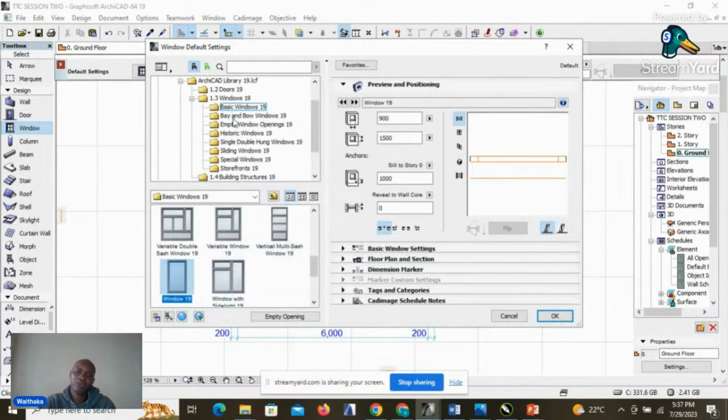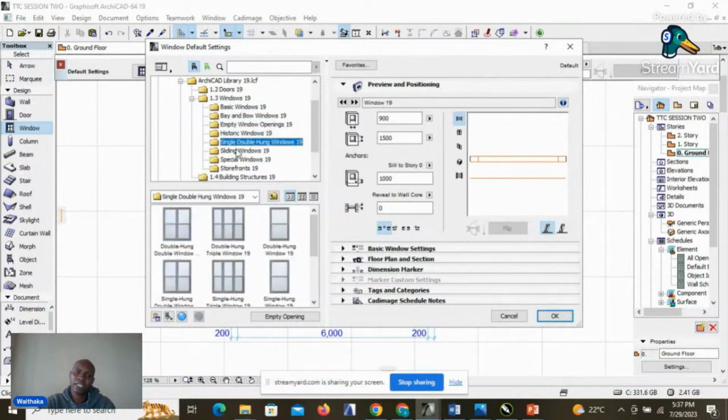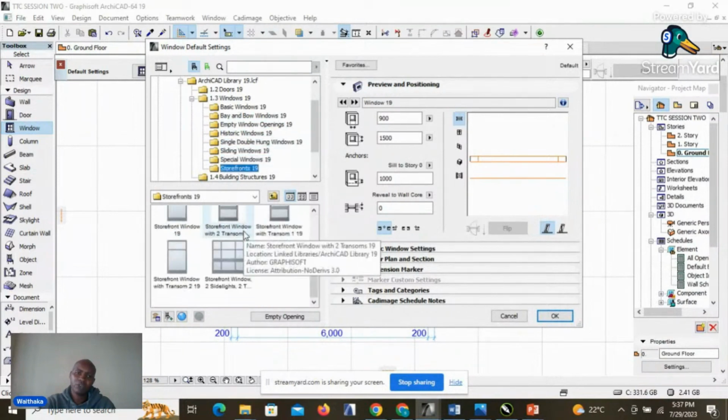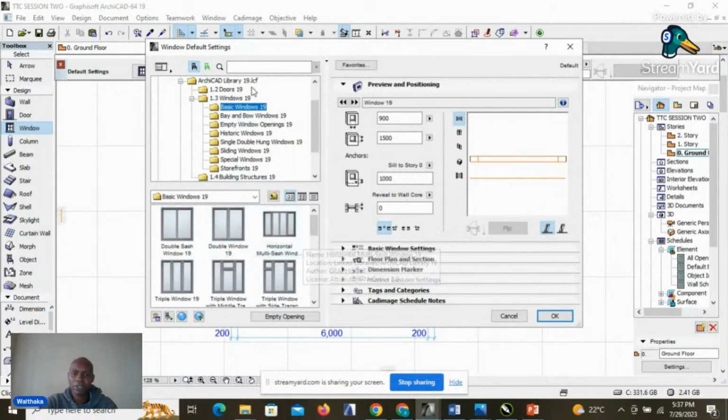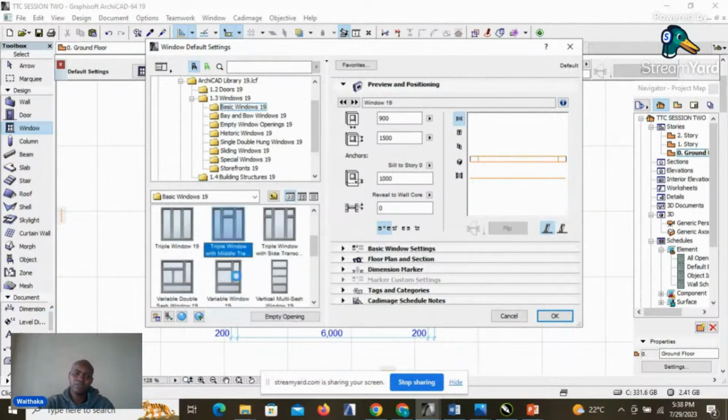And again, we have a number of windows that are available for us to pick from. Depending on the window that you want, just pick the one that you want and do the settings to fit your requirement. So for me, I'll just choose this casement window, which has a width of 2000 and a height of 1500. That is the height of the window.